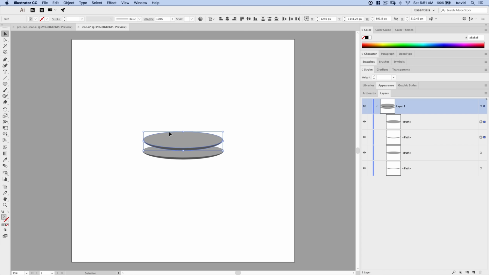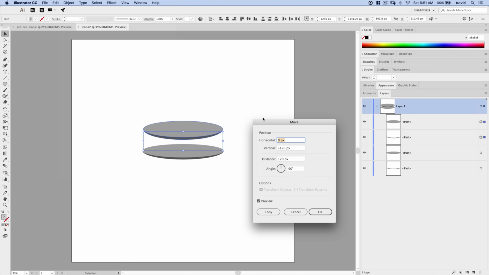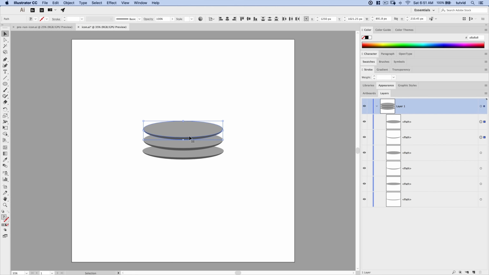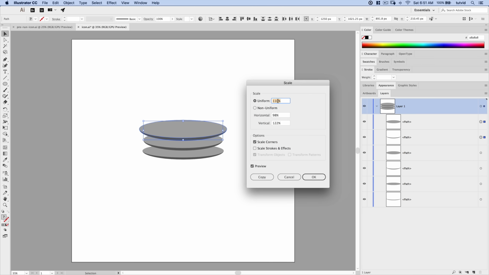So we've got this layer selected, and I'm going to go Object, Transform, Move. And once more, we're going to move this negative 120 pixels, and I'm going to, again, choose Copy to copy that up. Great. And, of course, we need to go Object, Transform, Scale. This may get a little tedious as we go through this, but hang with me. It's going to be interesting. It's going to look so cool in the end.